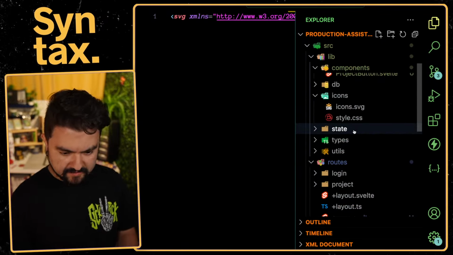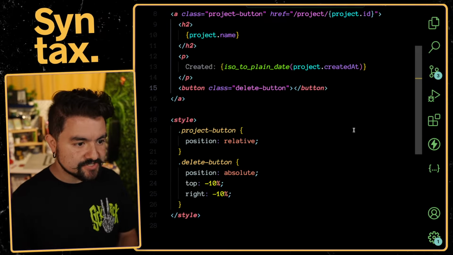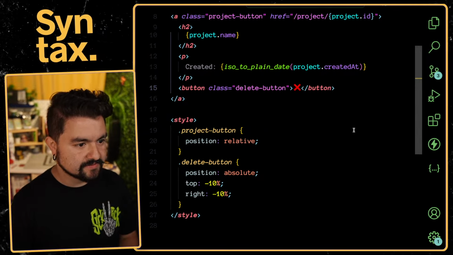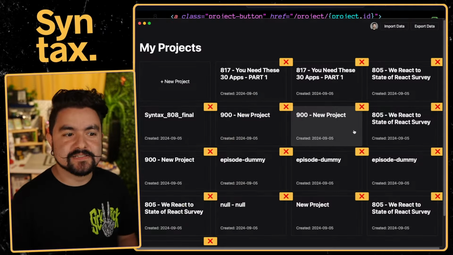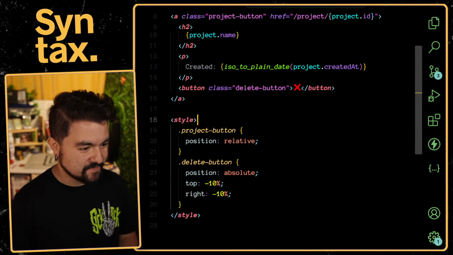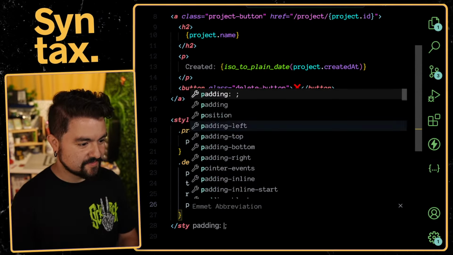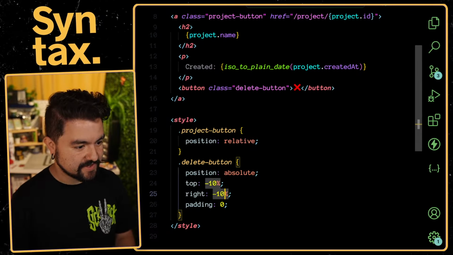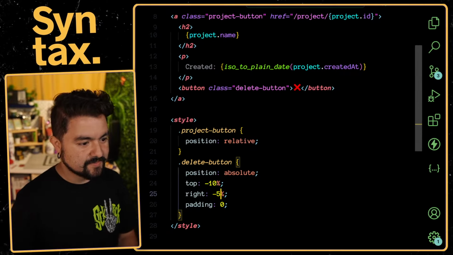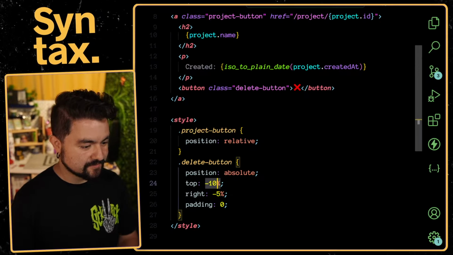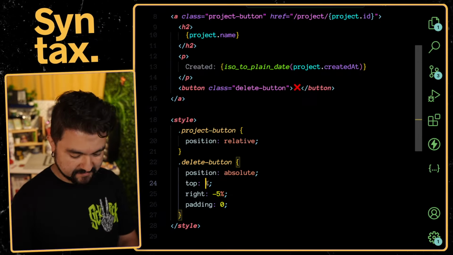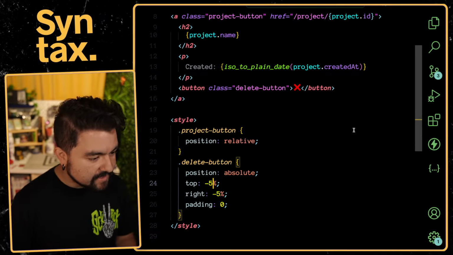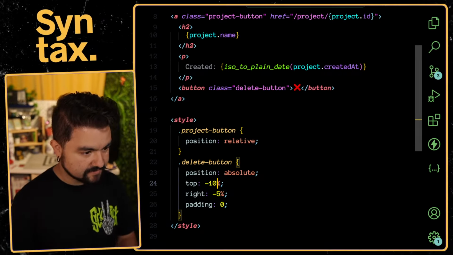Could add an icon library, but let's just get it working. I'm going to add an emoji, the emoji X button like that. Nice. Can I also remove the padding? Nice. And then we can move it in a little bit. Beautiful. Actually, move it up a little bit.